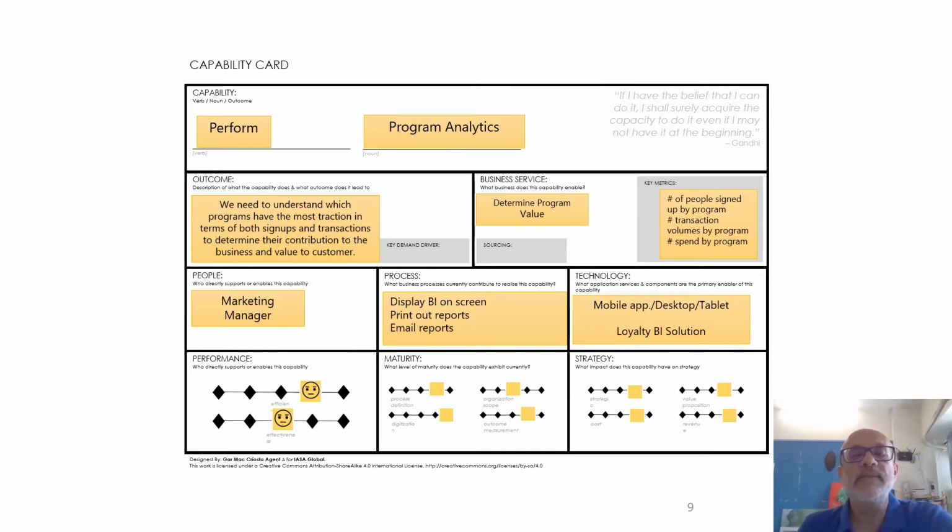And by program value, we are talking about a loyalty program's value in terms of the number of people who've signed up for that program, the number of transactions that are being done through that program or that are in some sense aligned to that program, and then finally the spend, the amount of money that is being generated as revenue through each of these different programs.